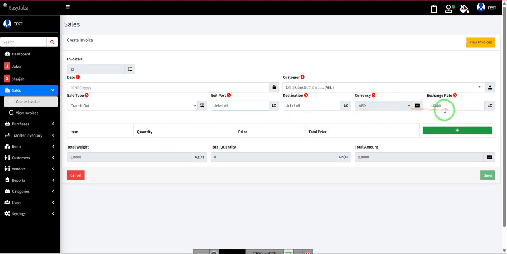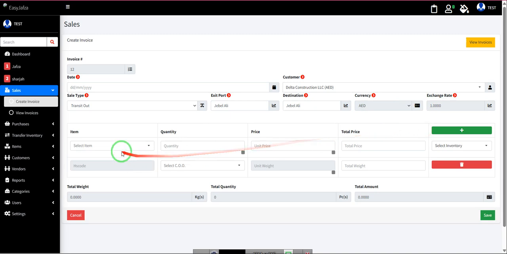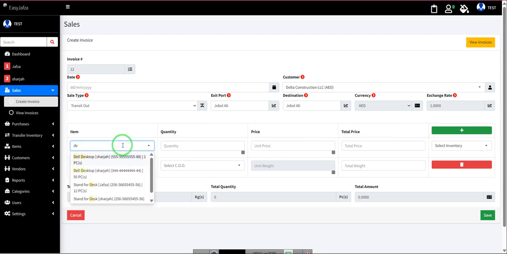Since it's a dirham, there is no exchange rate. Now we will select one item here. For example, we select the desktop.